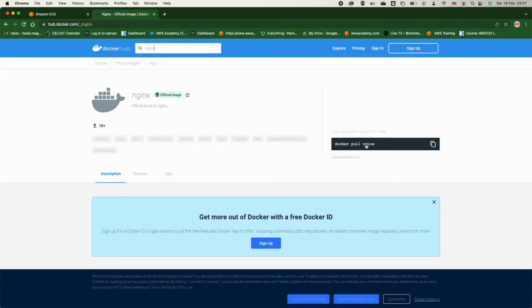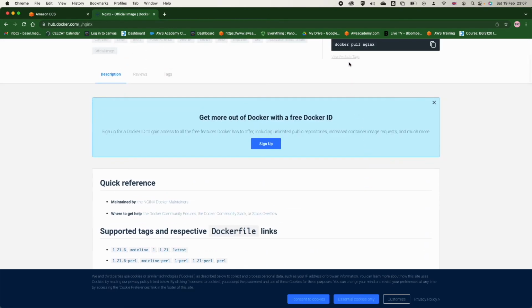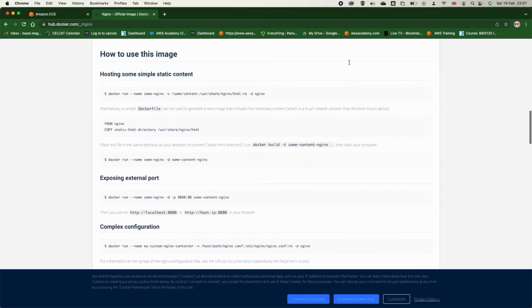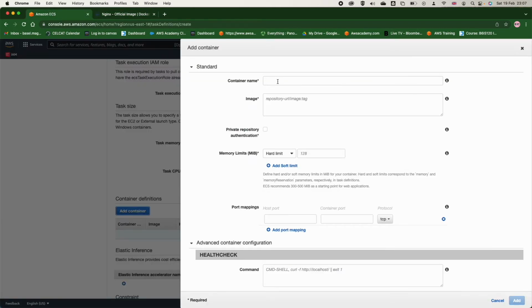If you are familiar with Docker, you can pull this image and run it as a container on your machine. But in this case here, I'm just going to run it as a task in container services in AWS. So let me call this NGINX, and you need to pass the image. The image in this case is going to be NGINX, and this will be the latest. NGINX is going to get me the latest image of NGINX.